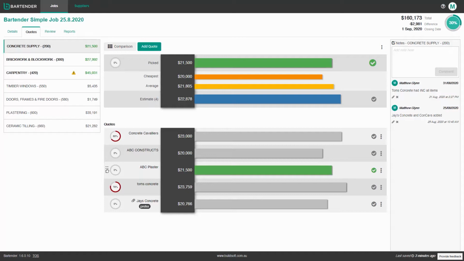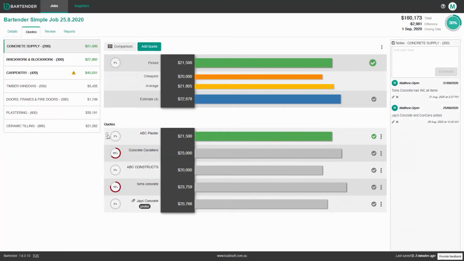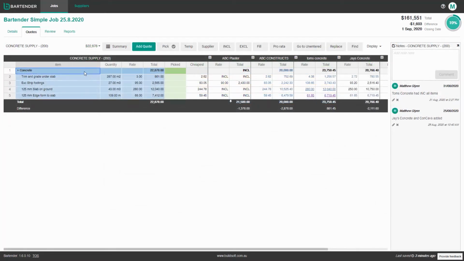Quotes are listed in the order that they were entered. However, they can be reorganized by dragging them up or down the list as you require. This will also affect how they appear in the quote comparison page. The quote comparison page offers a detailed analysis of your quotes and their individual rates. It also offers more ways for you to pick your rates.